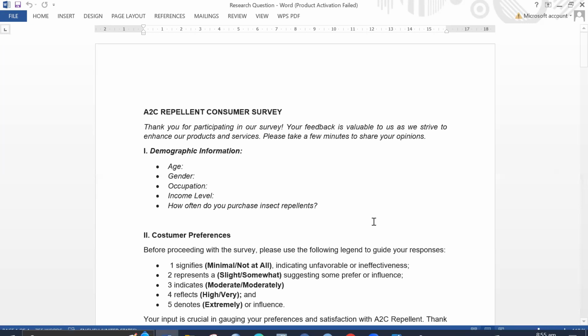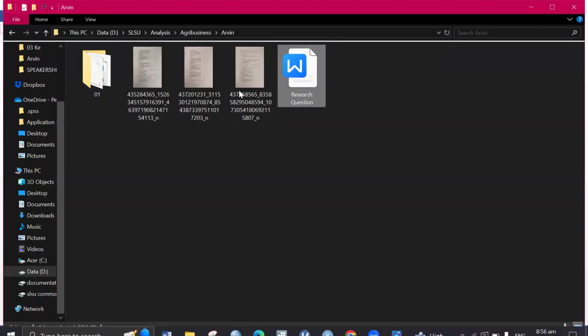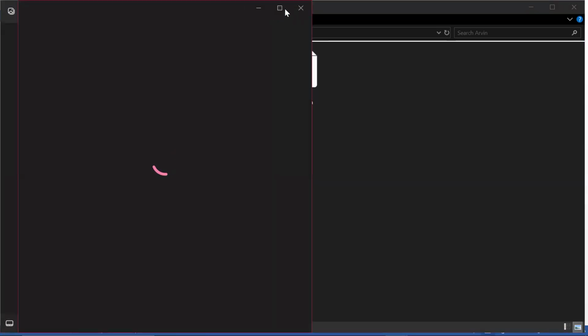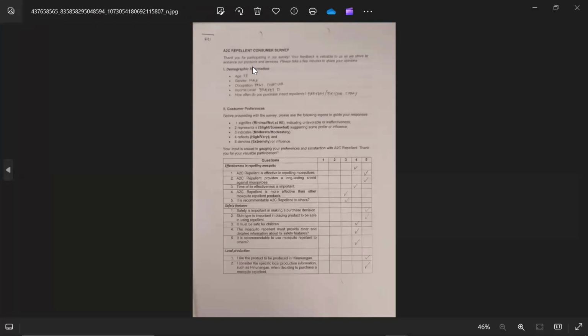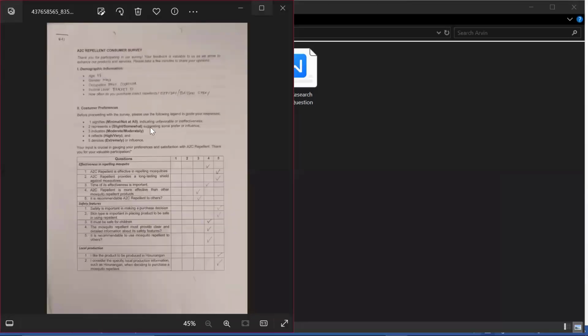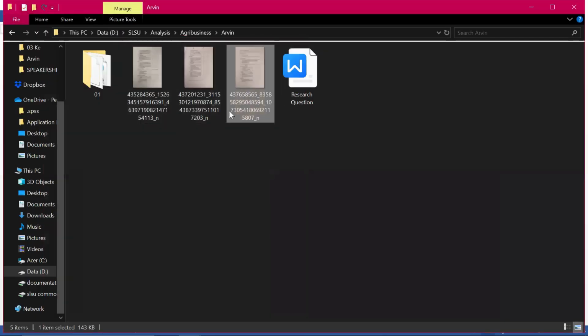After that, you need to look at the answered test questionnaire. The answered test questionnaire is numbered and they did not use the name of the respondent. I guess this is due to the Data Privacy Act. So we have here for the demographic: age, gender, occupation, income level, and how often they purchase insect repellent. Here, it is 3 pages, and we have here the research question.